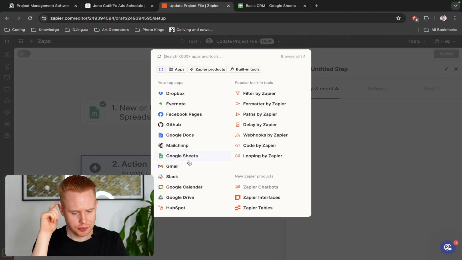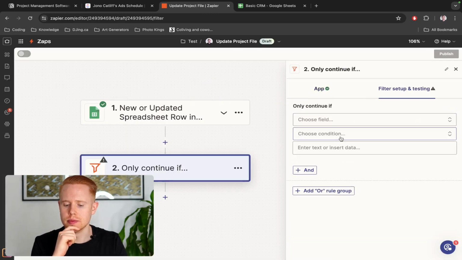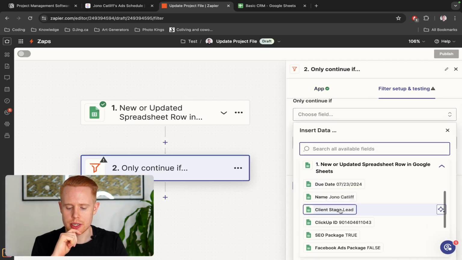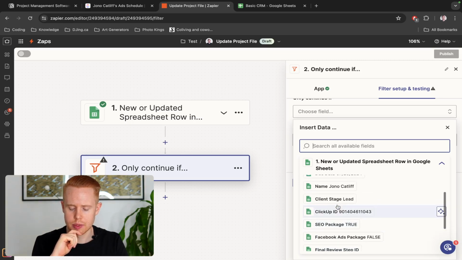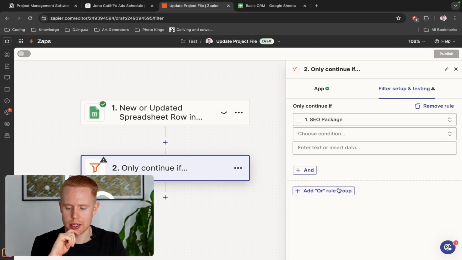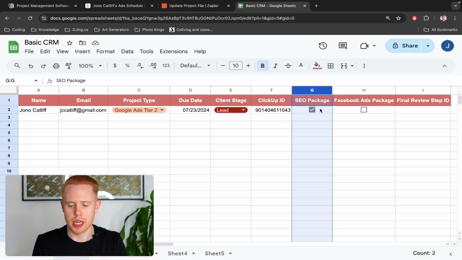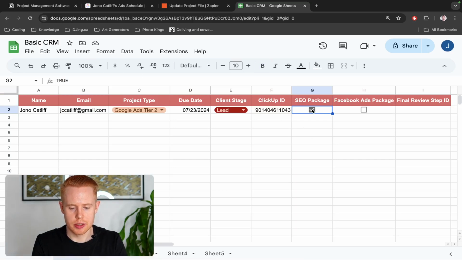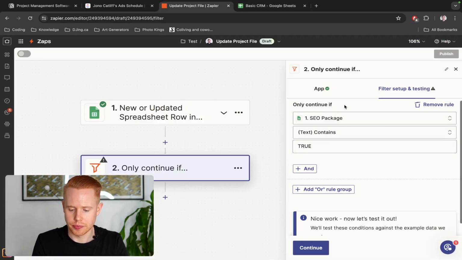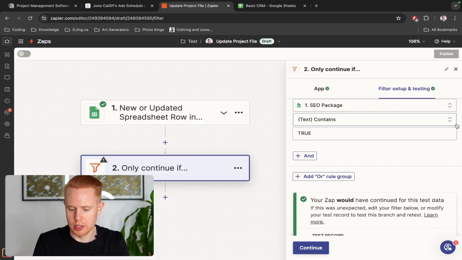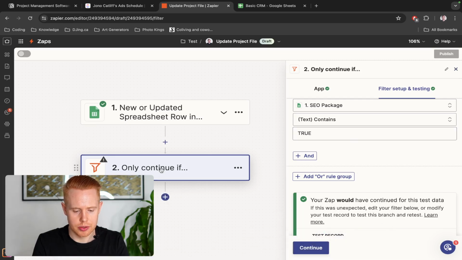We'll add an action, and that is going to be a filter. Same kind of deal as before. We want to make sure that the filter is such that we have the SEO package labeled as true. So it's going to be true. When you're dealing with checkboxes here, it's either true if it's checked or false if it's not. So that's how we know to put true here. We'll click continue.